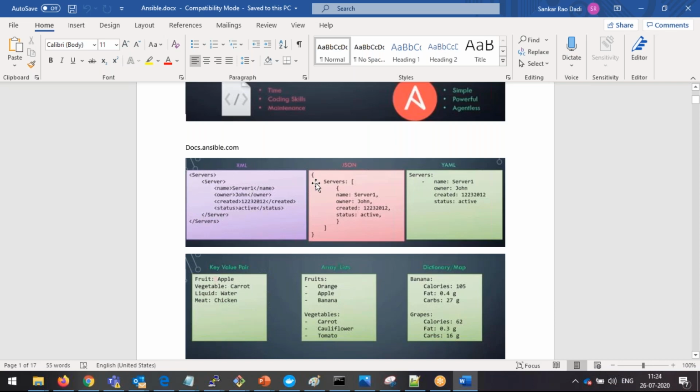If you want to write in JSON, then you are going to see the curly braces with the square brackets combination. Right, so here the servers block will become an array. The complete block should be in between the curly braces. Then the servers block is going to start. Then the servers are going to start here.